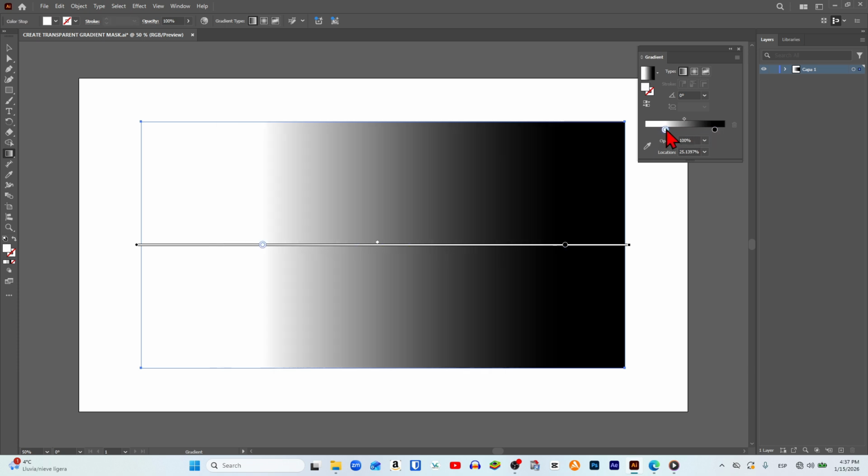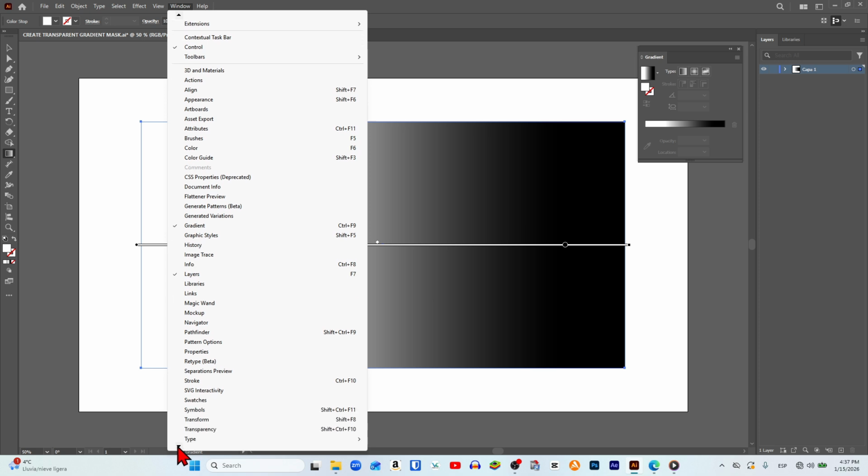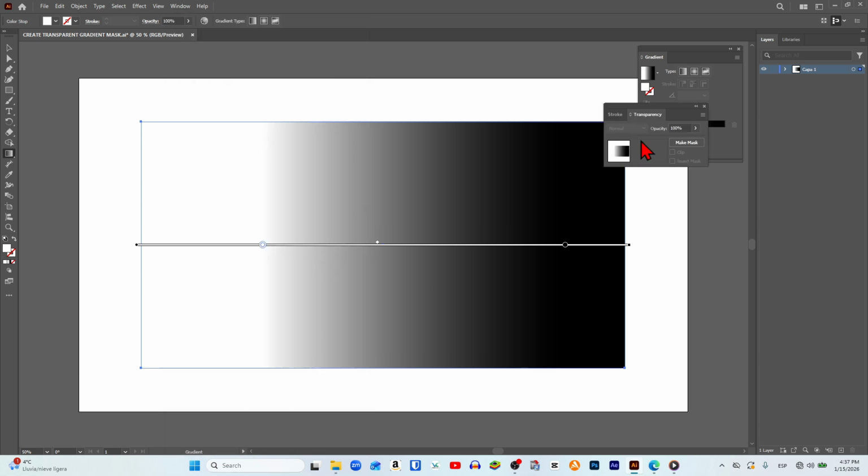Now we press Ctrl A to select everything and return to the window menu. At the bottom, we click on the arrow until the transparency option appears. Enter this panel, click on Make Mask, and that's it.